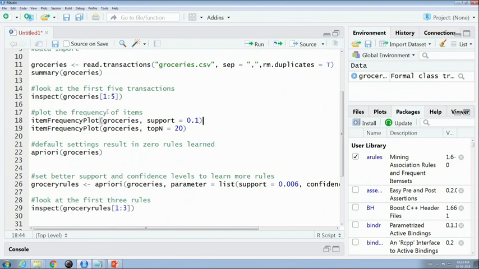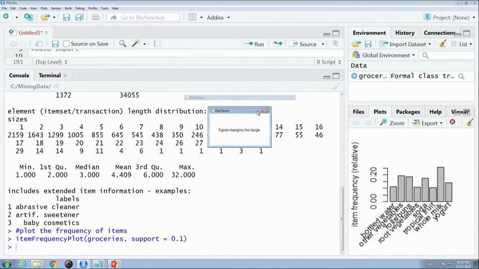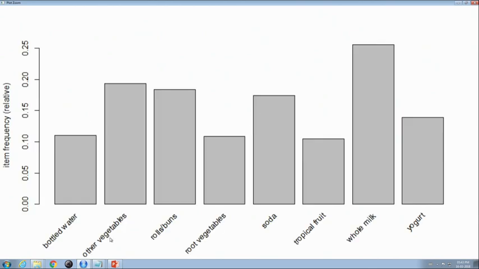And to plot the frequency of items, this is the frequency of items: bottled water, other vegetables, rolls and buns, root vegetables. It is showing the frequency of items.